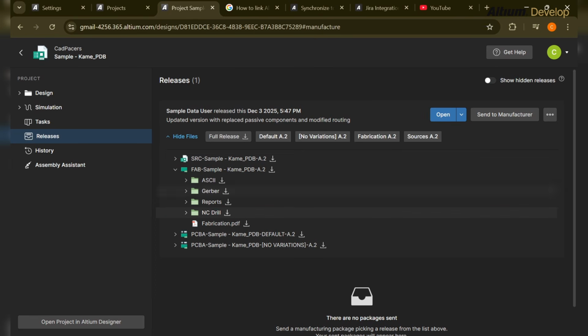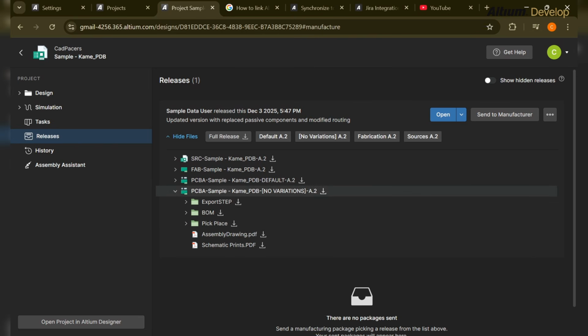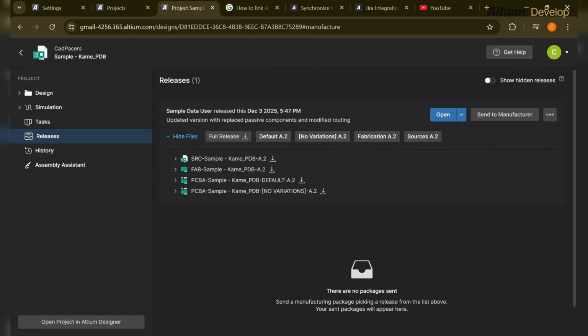This is the project file, all of the source files are there, and we will see the fabrication file over here, and the fabrication file, and here we see the PCB assembly file. You will see the BOM here and the STEP file as well. You can place assembly, drawing, schematics, and print here. So you can open the full version from here and analyze the BOM and other files.